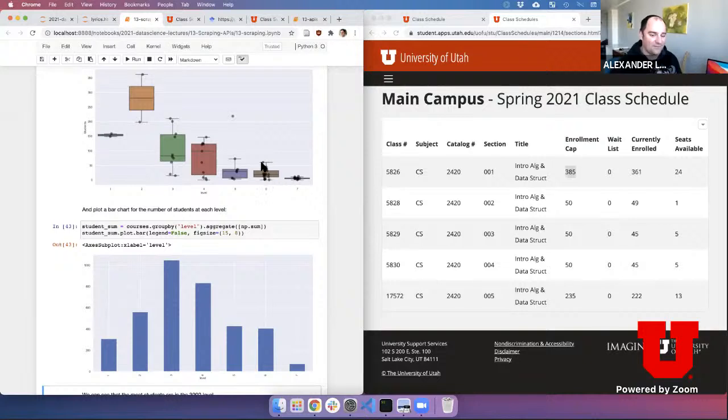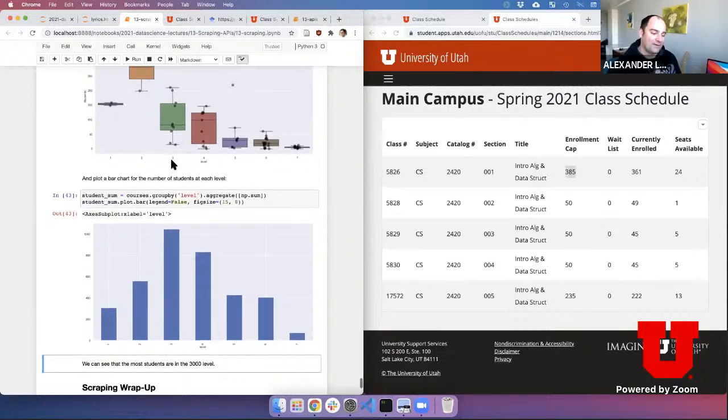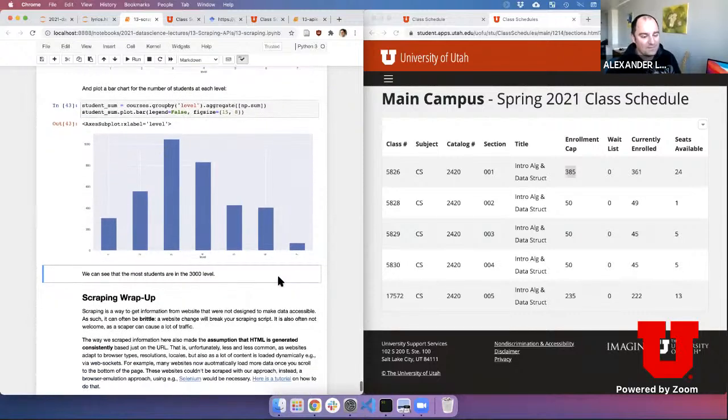And you can see there's lots of 6,000 level. These are graduate classes. And there's even some 7,000 level classes in here with fairly low enrollment. And then if we look at the total number of students at each level, we can see that the most people are currently taking 3,000 level classes. And then 5,000 and 6,000 are fairly small, and 7,000, these are seminar and PhD level classes that are taken only by a very few students.